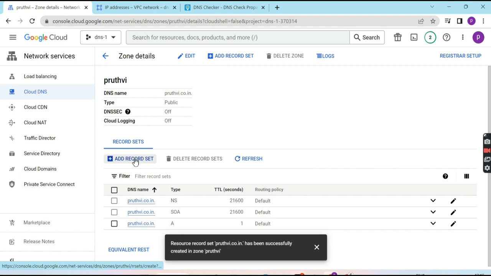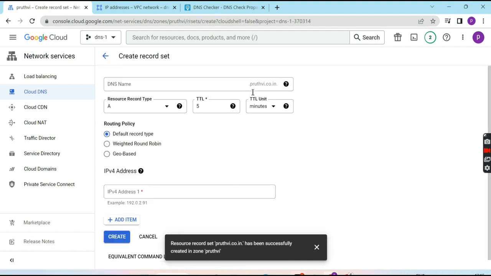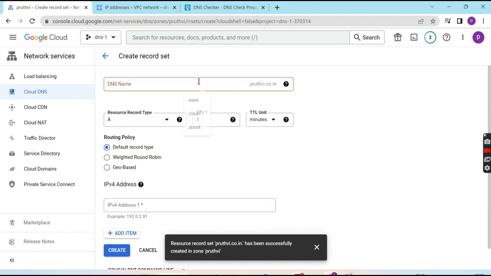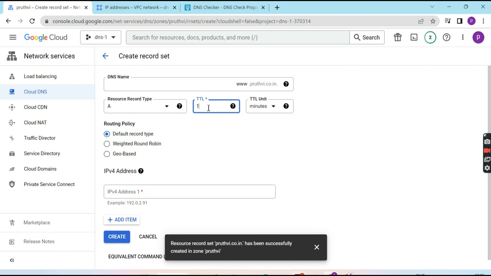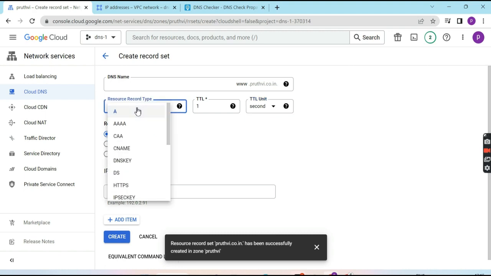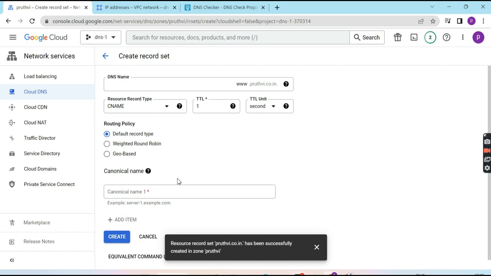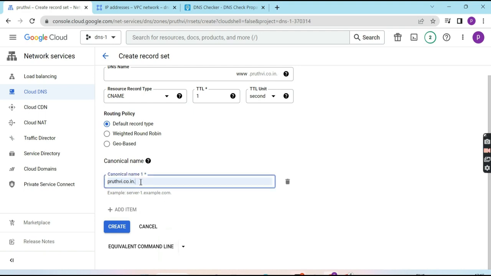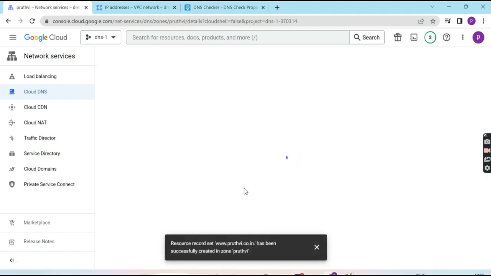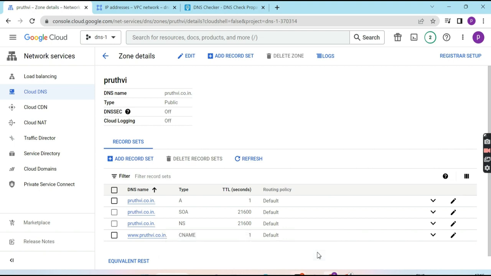After that, you have to click add again, to add a CNAME. So go for CNAME, www.prithvi.com, set TTL to 1 and seconds. After that, you want to change the record type to CNAME. Once you change that record type to CNAME, you have to specify the domain name, and at the end you have to give the full stop symbol. After that, click on create. It's going to create both the records.